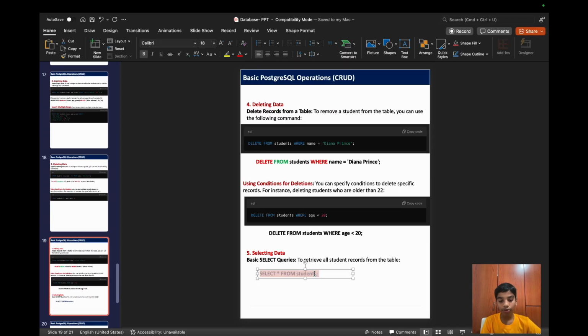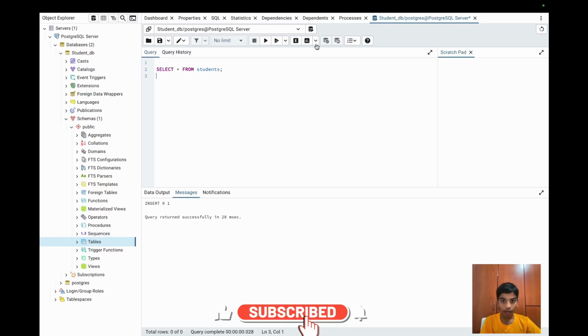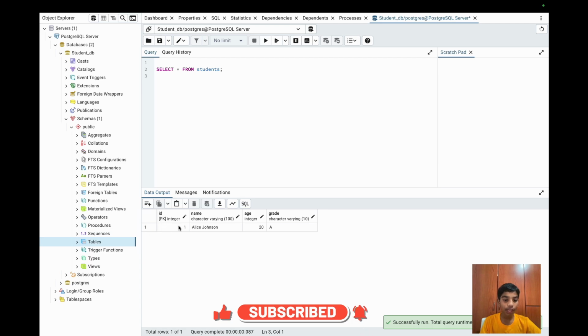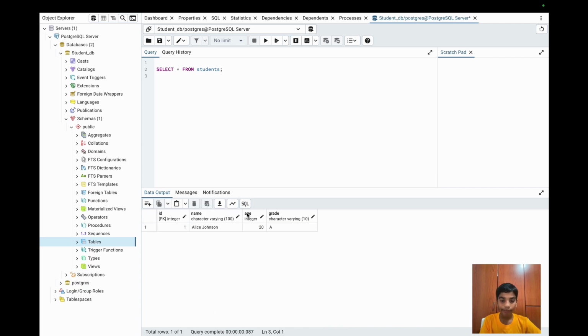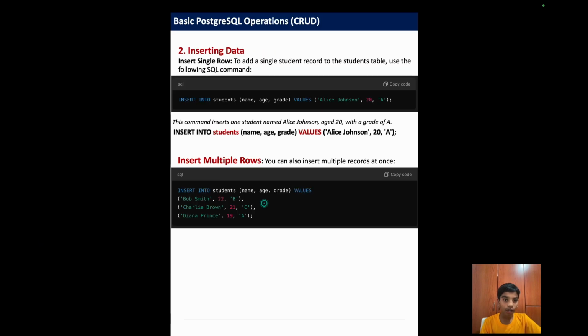So SELECT * FROM students. We can do that, and when we Ctrl+V this and run, over here if you look, we have our table, or also known as our database. We have our ID, name, age, grade, and then we have one number which is 1. Then we have our ID of 1, Alice Johnson, age 20, grade of A. And we can also insert multiple rows. So INSERT INTO this, and then we press enter and write our information over here. We can write Bob Smith, 22, Charlie Brown, Diana Prince, and many more.